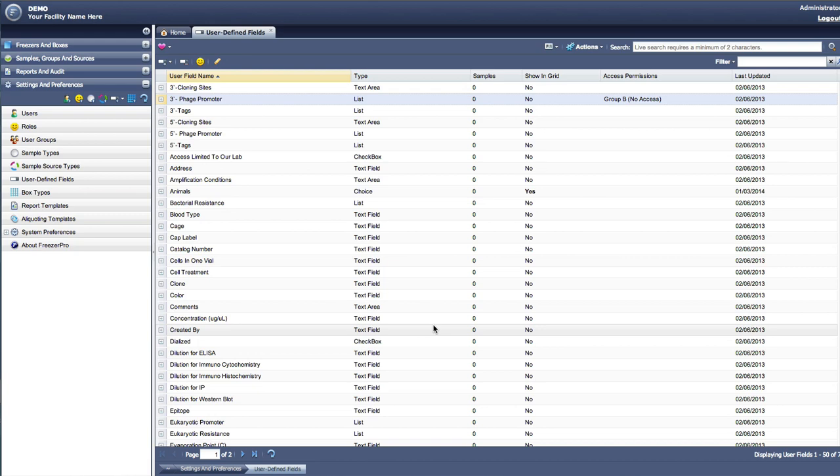To review, user-defined fields can be managed in the Settings and Preferences section. User-defined fields are used to further identify additional information about samples, sample types, sample sources, and other components of your FreezerPro system. You may add, edit, and delete user-defined fields in the Management view. You may also restrict which user groups have access to each user-defined field by using the Permissions tool. There is no limit to the number of user-defined fields you can have in the system.